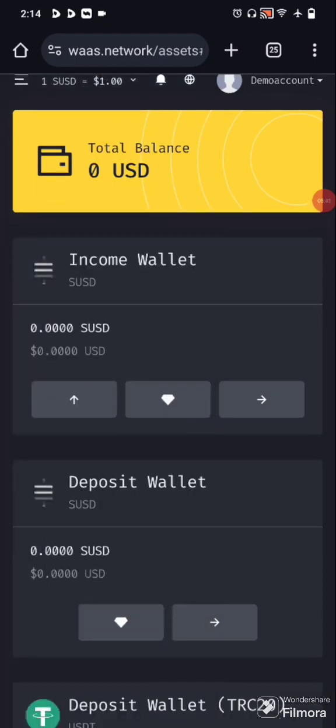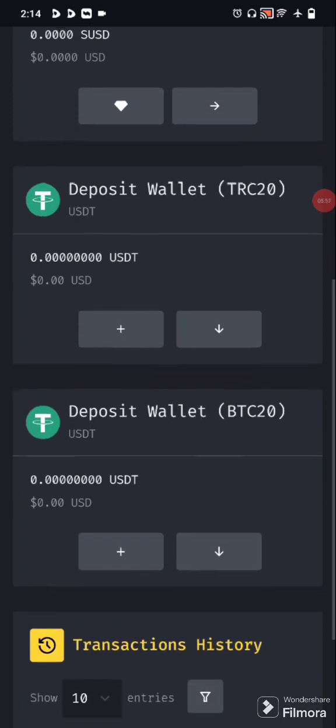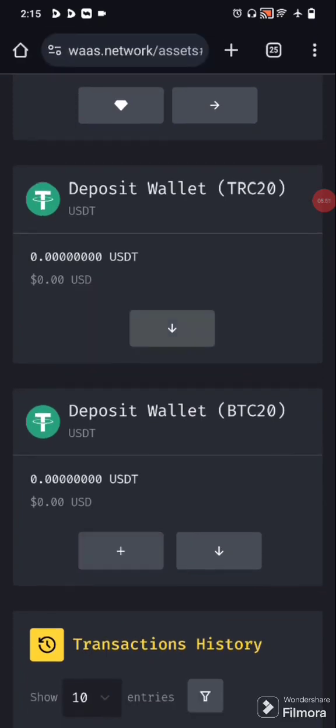Here there are two deposit options available. One is TRC20 USDT and another is BEP20 USDT, that is our own blockchain. So for every account an individual wallet would be created. Now click on the plus, so your TRC20 wallet is created.